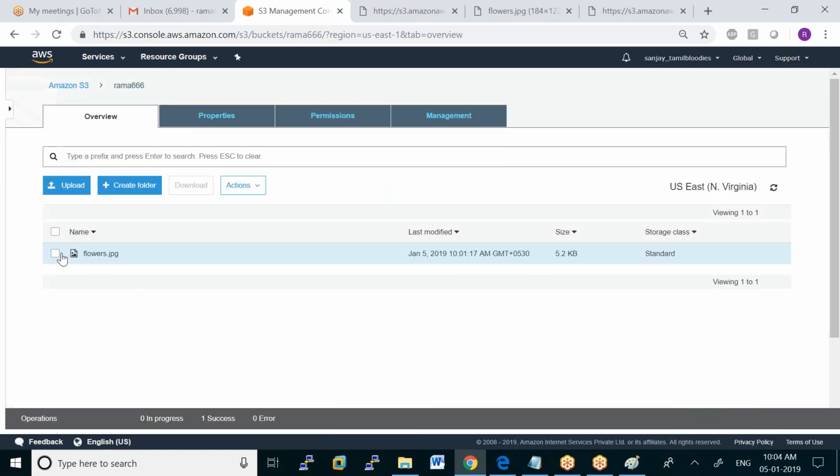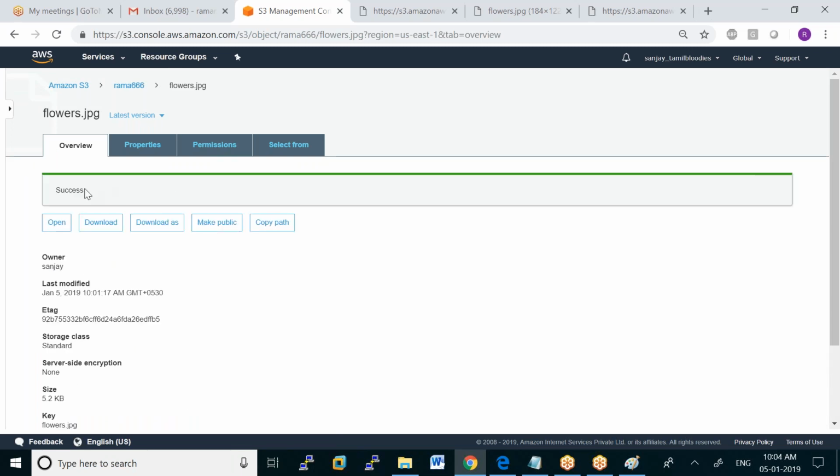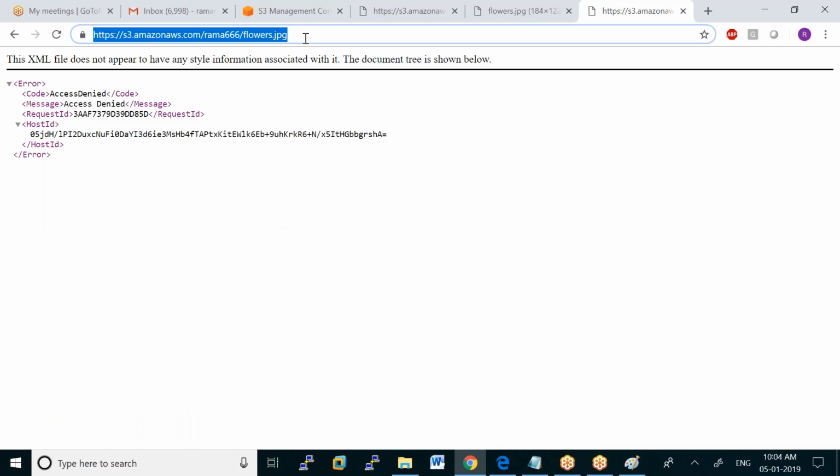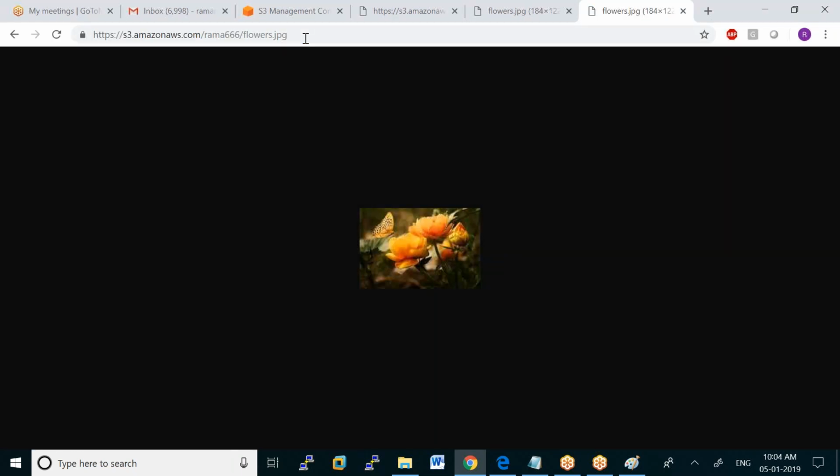It will list you the flowers. Choose the flower and click make public. Now you get a success message. And now after that, if I refresh, you can get the same flower here. Yes, this is the way by which you need to change the settings to make it public.